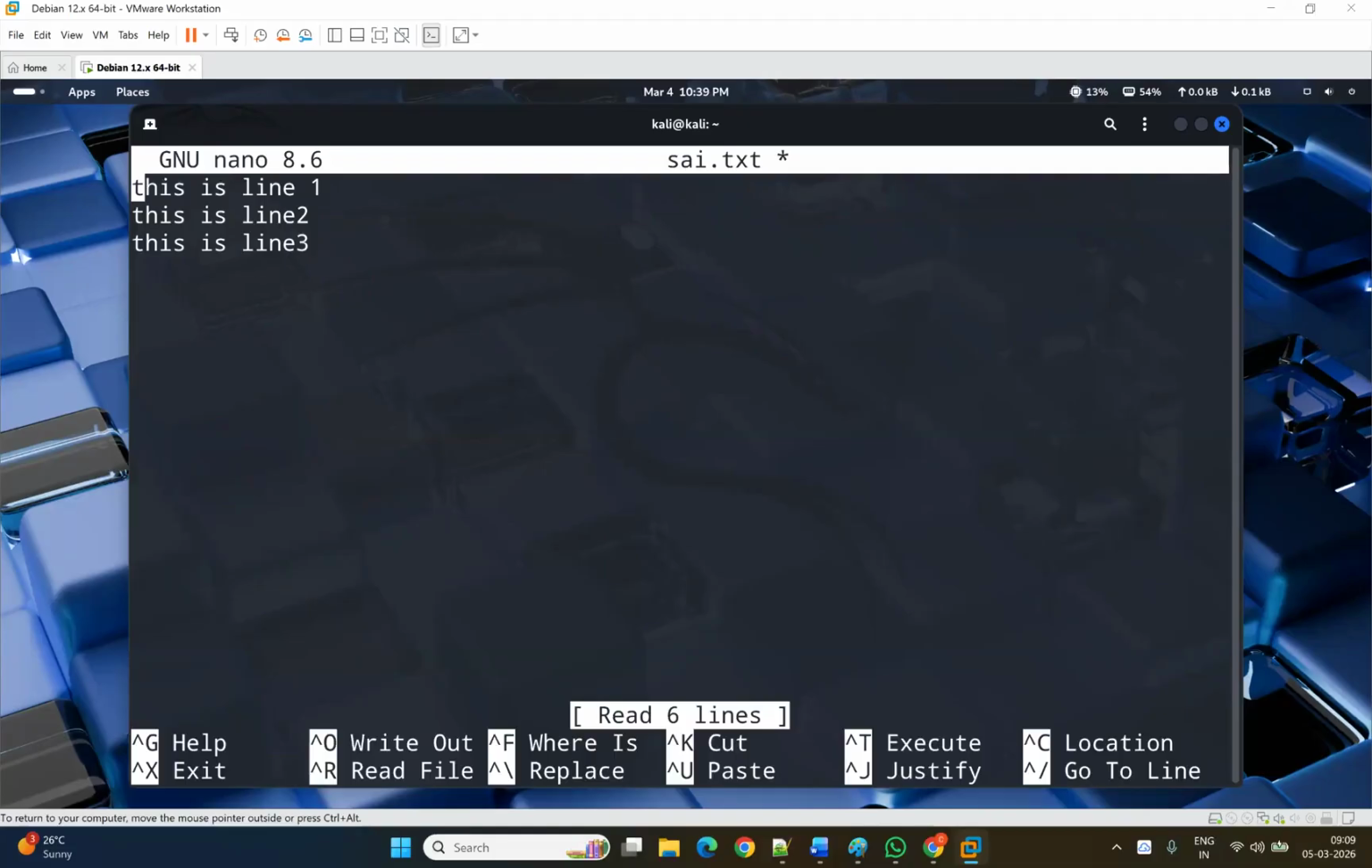If you want to save something, you just need to press Control O. You can see at the bottom, the options are there already. Control O, O means write out. And you can exit.